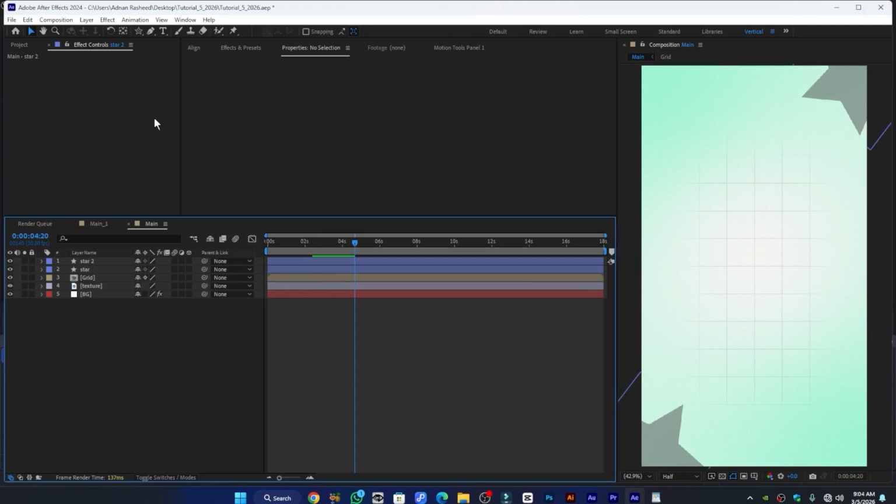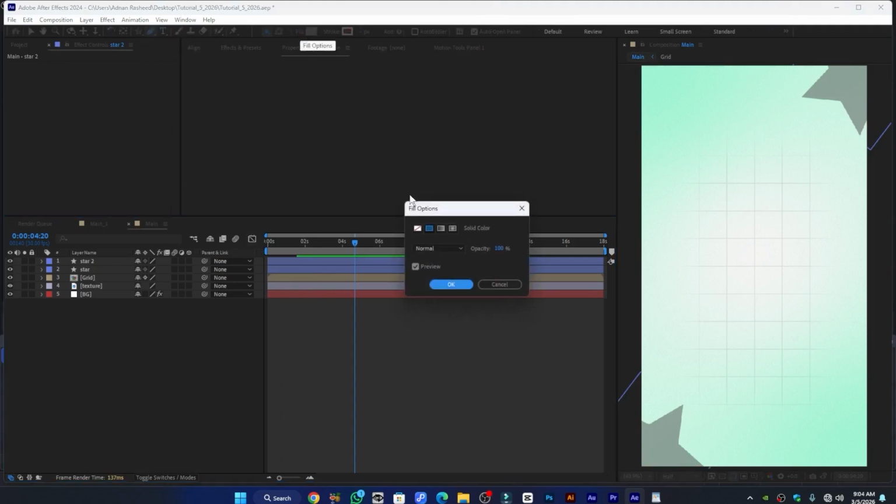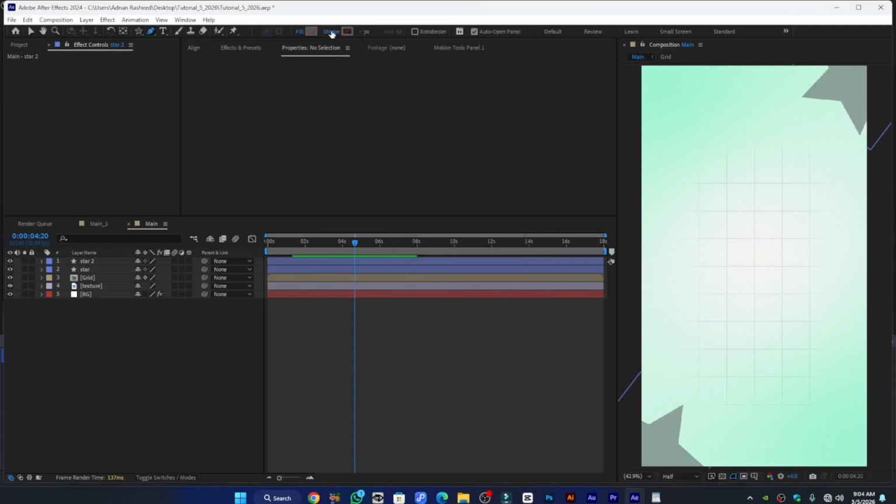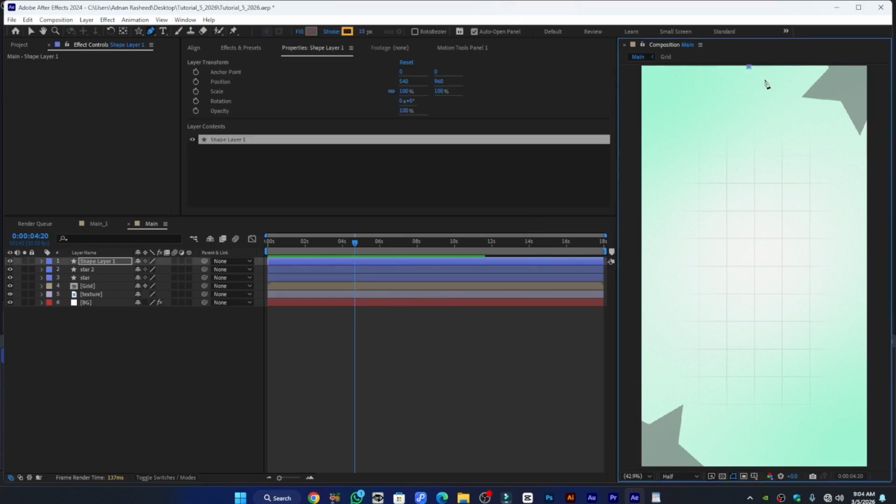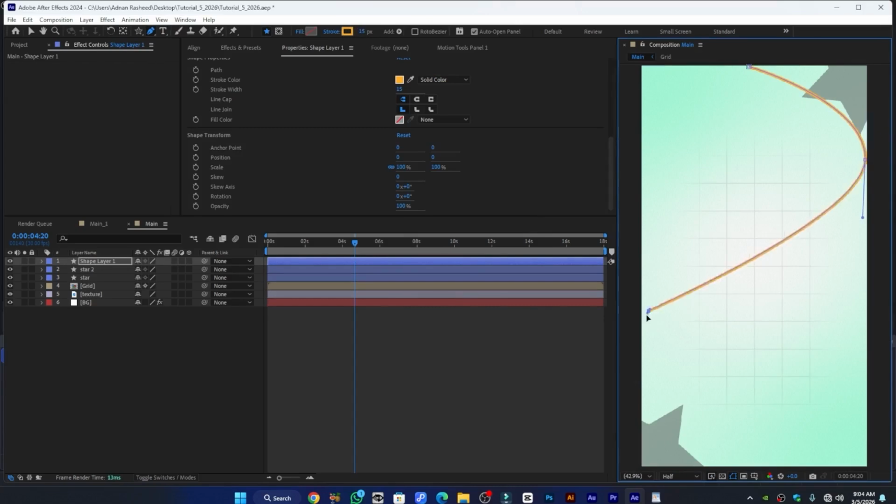Now go to the tools, select the pen tool. Turn off the fill and turn on the stroke. Set the stroke value around 15 and draw the stroke line something like this. By selecting these points, you can curve this shape like so.